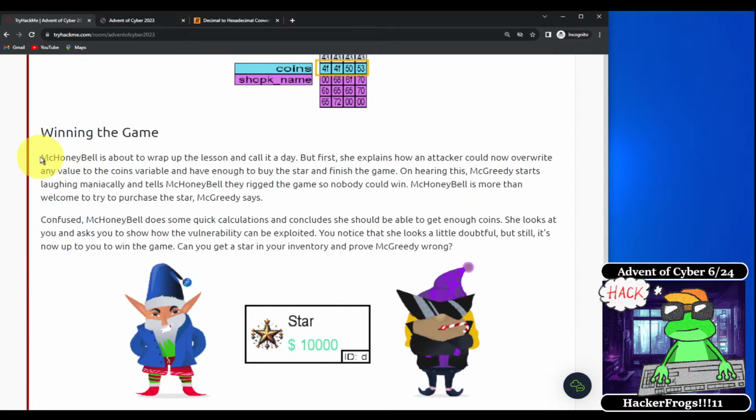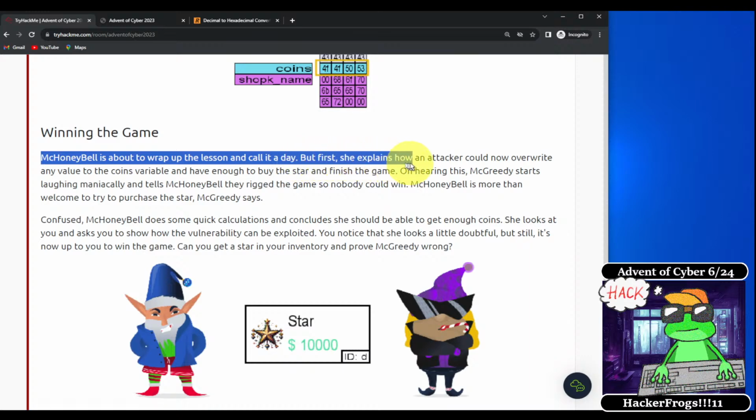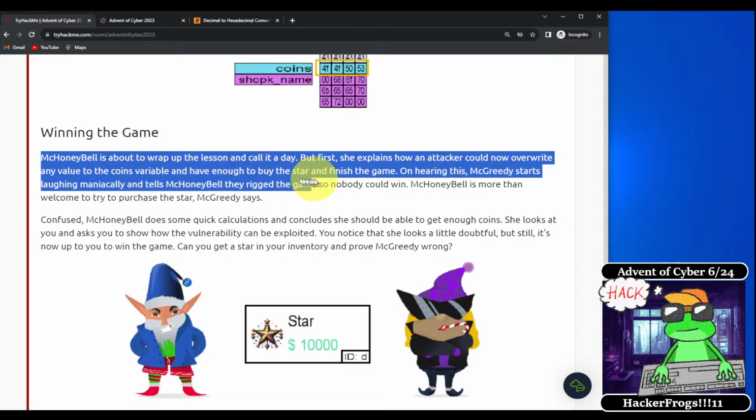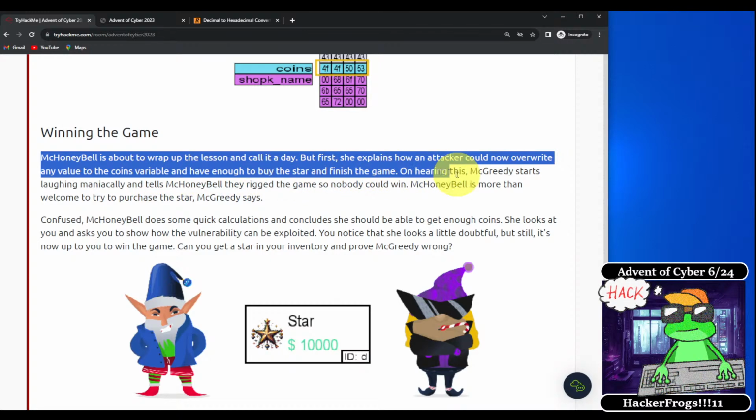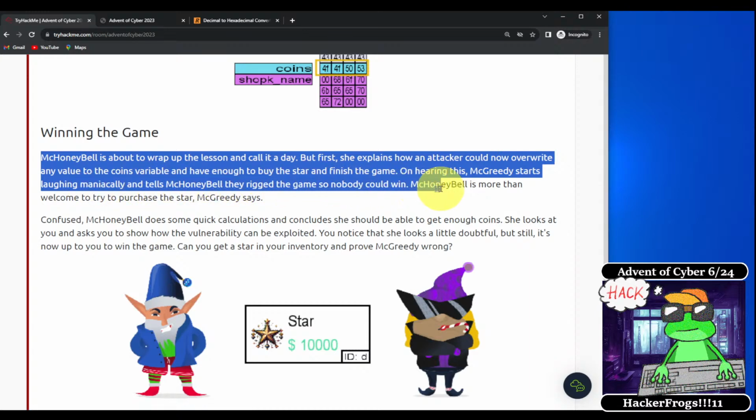Winning the game. McHoneybell is about to wrap up the lesson and call it a day, but first he explains how an attacker could now overwrite any value to the coins variable and have enough to buy the star and finish the game. On hearing this, McGreedy starts laughing maniacally and tells McHoneybell they rigged the game so nobody could win. McHoneybell is more than welcome to purchase a star, McGreedy says.